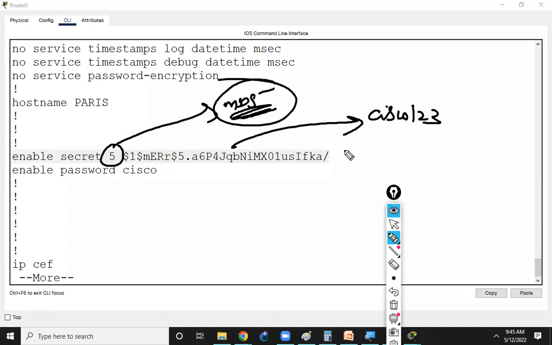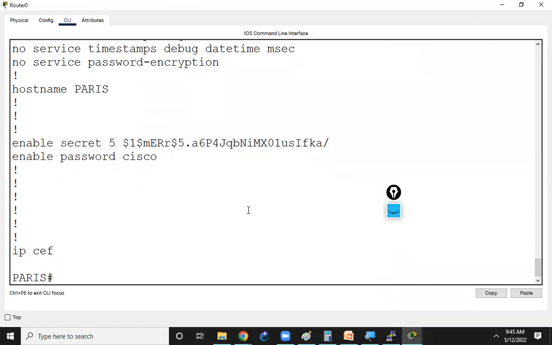So nowadays the routers use some more advanced things. Some more advanced things means they use another protocol called SHA, secured hash algorithm. They use this secured hash algorithm again for encrypting these passwords. Clear, guys? Okay, so this is the enable secret password. Any doubts in this one?